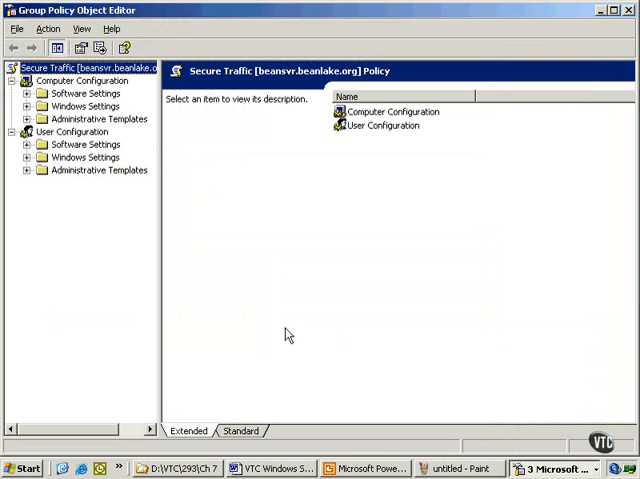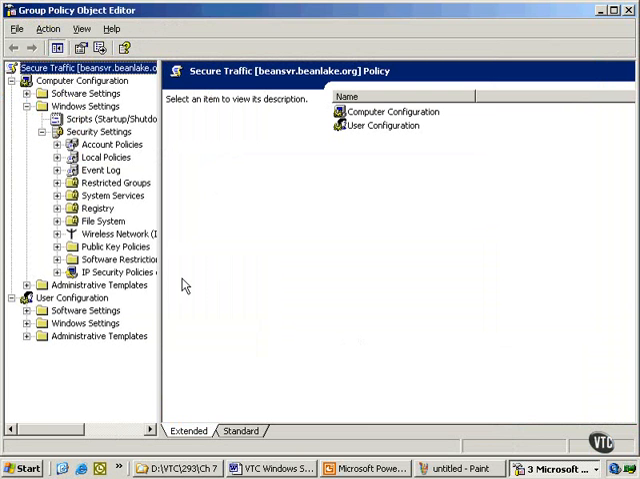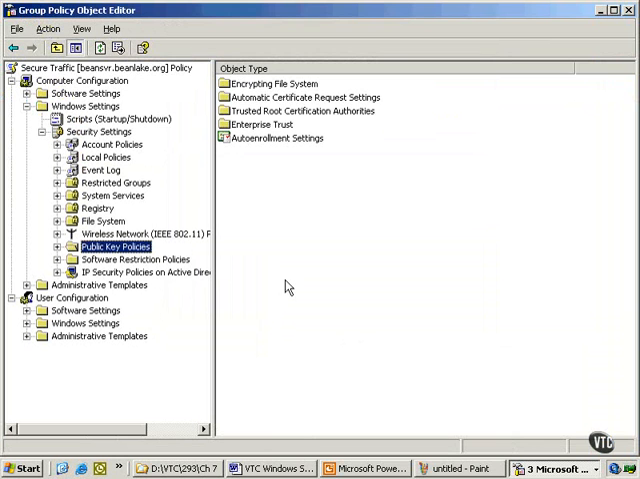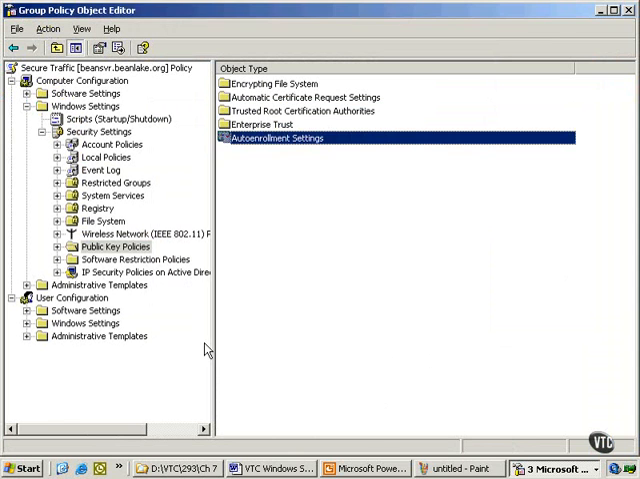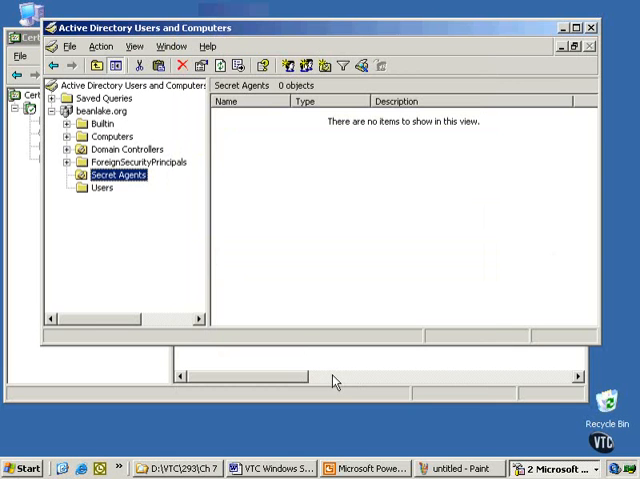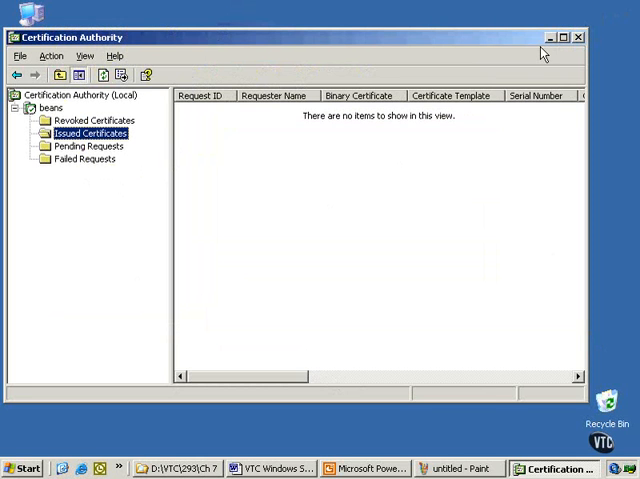So we'll edit the properties of group policy, and under Computer Configuration, Windows Settings, Security Settings, there are settings you can set for public key policies, which include auto-enrollment settings. So you can specify that the clients or the entities within this organizational unit will automatically enroll certificates and update certificates, and you have a couple other options to configure from this dialog box here. So that's one way you can configure the things in your organization to request certificates.